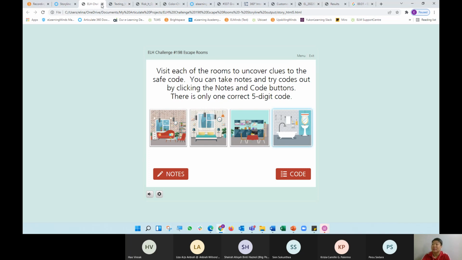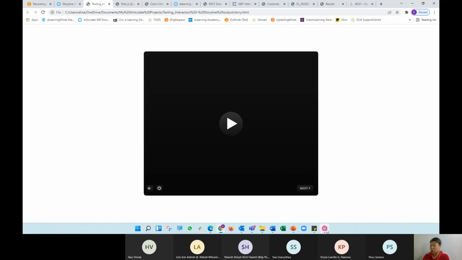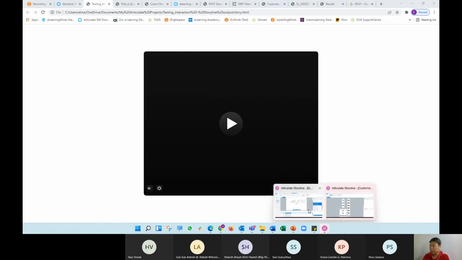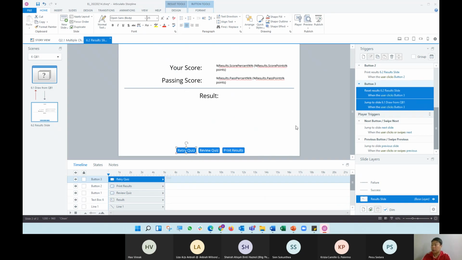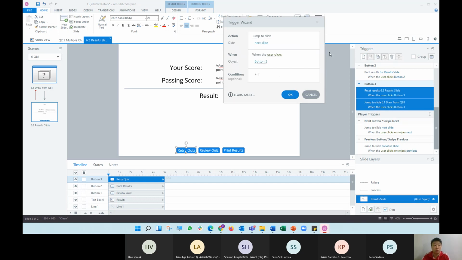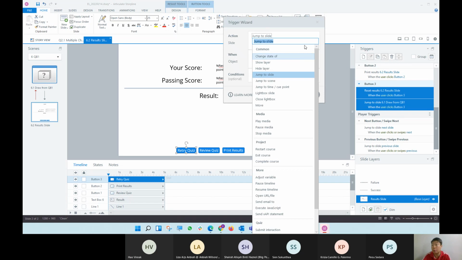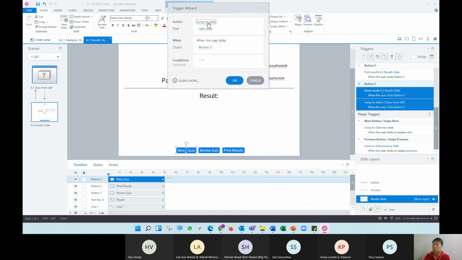Now let's go back to Storyline. Before we go through the screen recording, let's go through the triggers first, the list of triggers that you have. Once I click on the triggers action, under action, what do you have first? Let me explain all these triggers.